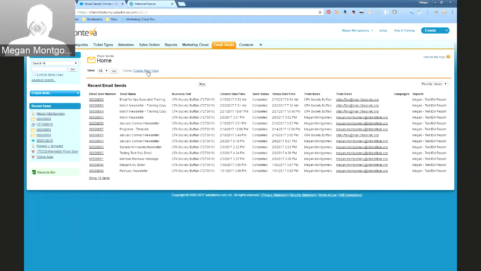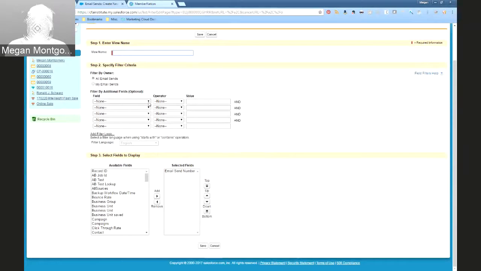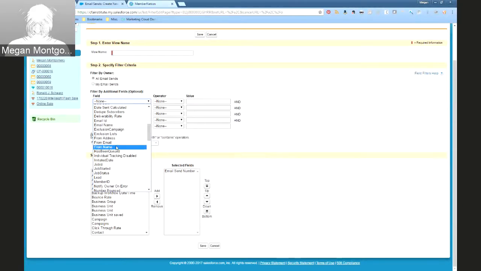You do have the ability to create new views. So I guess it would depend on exactly how you're wanting to structure them. Let me show you what this looks like, it makes more sense. You can see these are the different fields that you can filter on. So if you want to create a view, for example, that showed just the emails that came out from one particular email address, you could do that.